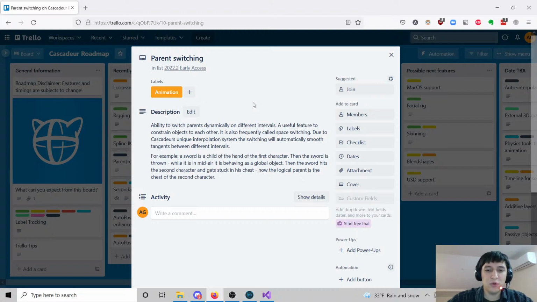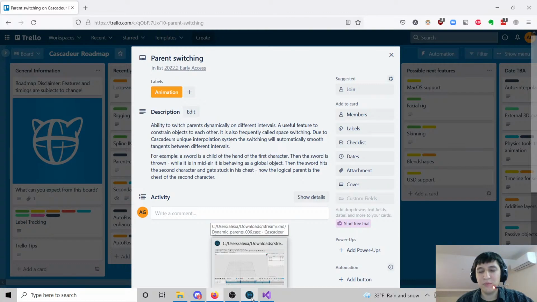For example, you have a sword and you want the sword to be in the right hand of the character and then in the left hand of the character, and then he throws the sword and the sword is in the global space, and then he puts the sword on his back, and that means that the sword has to become a child of his back, and he runs and the sword is there. That's the idea of the feature.